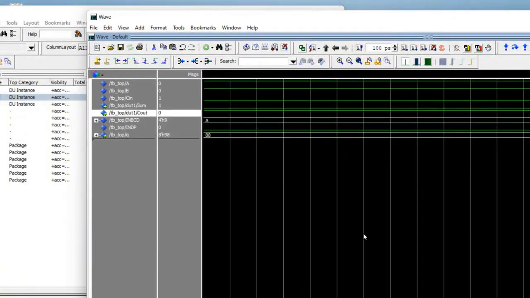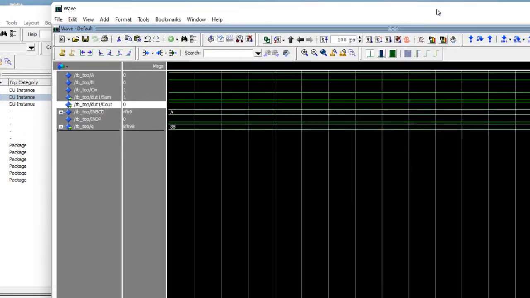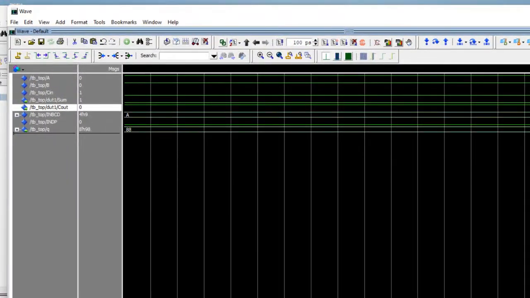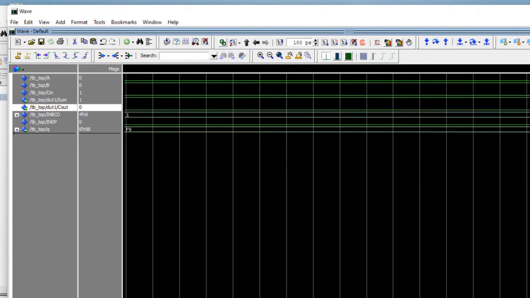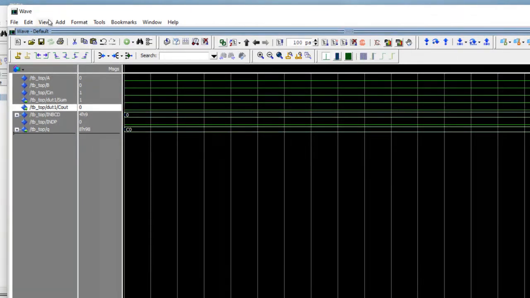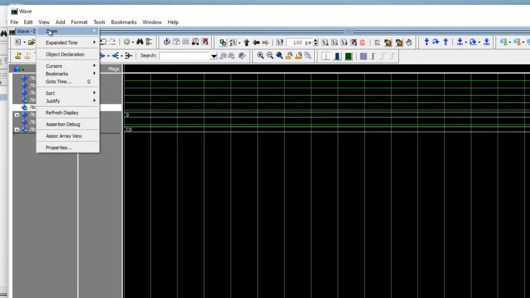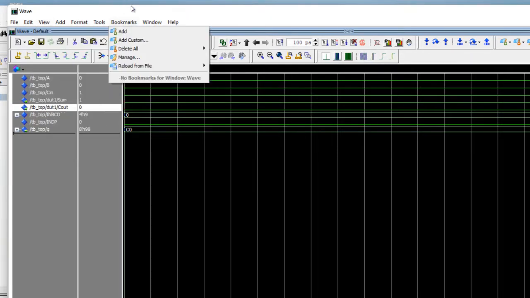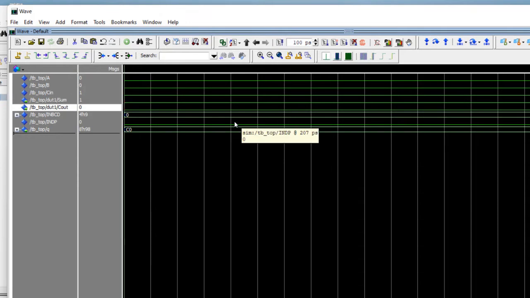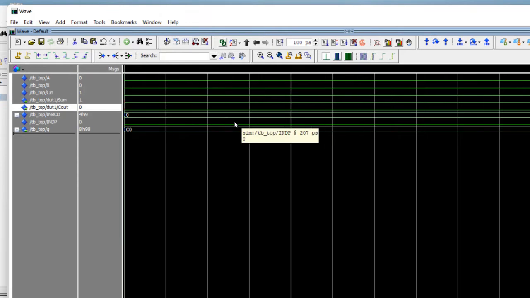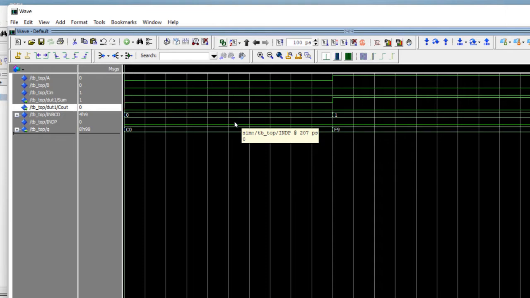So now we have our simulation. The simulation ends at 4000 nanoseconds. We go to the beginning. We can zoom out with O, capital letter. So we show groups of 200 nanoseconds.